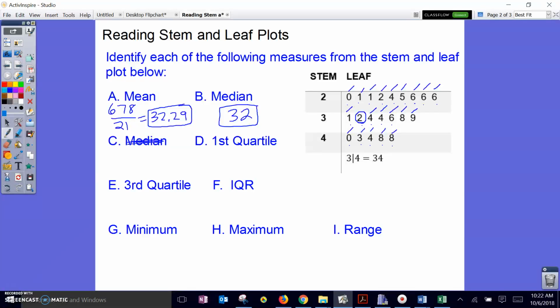Oops. Typo, Thomas. Part C should be asking for the mode, the most common data point. If we look at this, we see that the value 6 appears 3 times underneath the stem 2. That's the most leaves that occur for any particular stem. That's going to be our mode. So it's going to be 26.